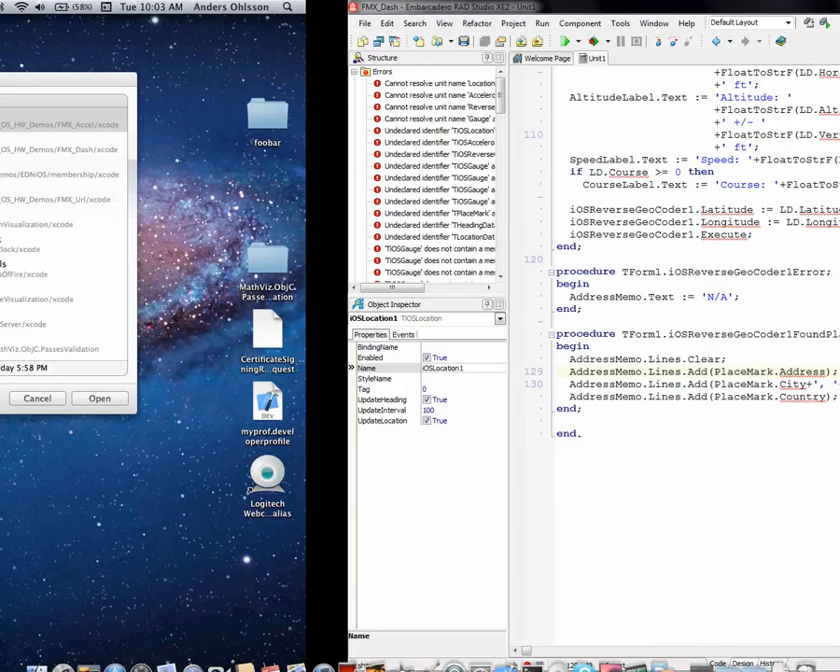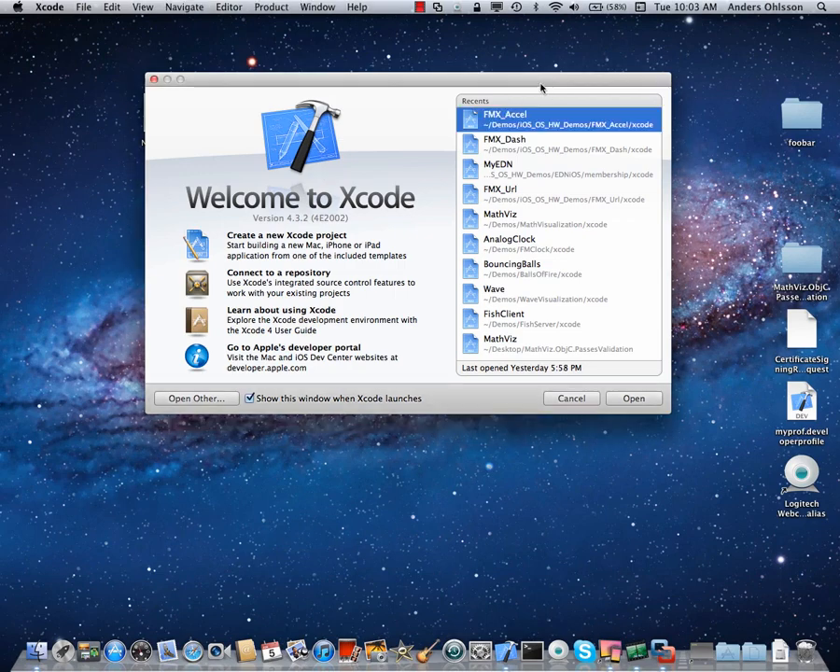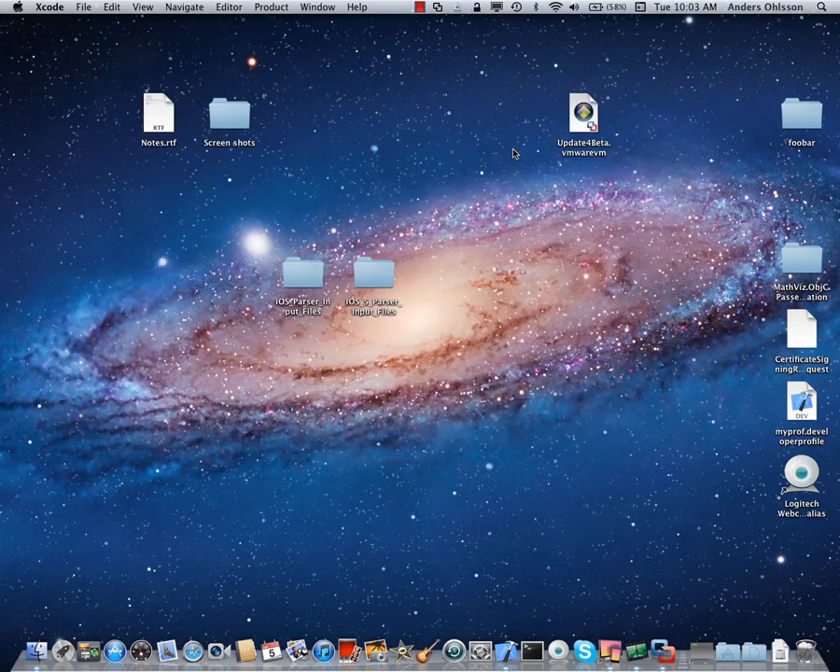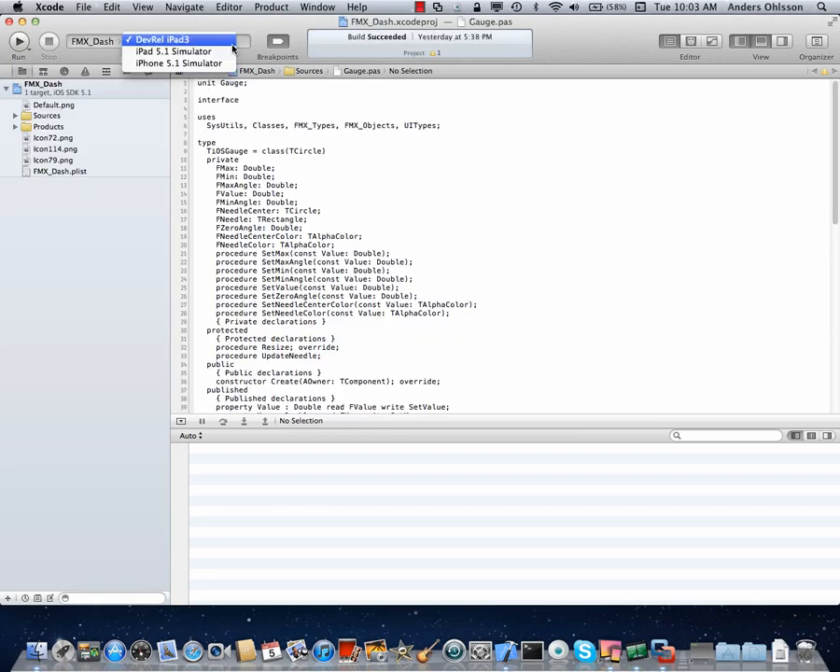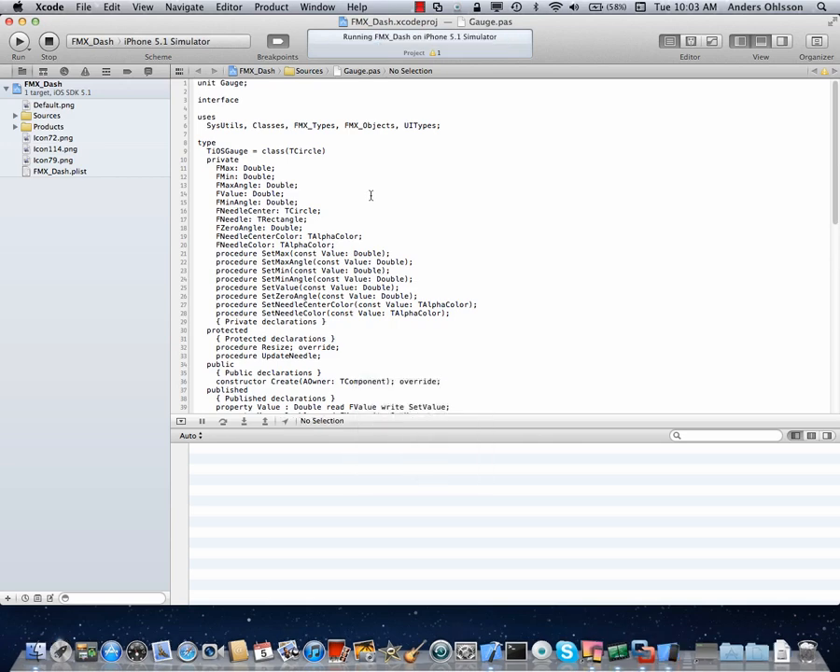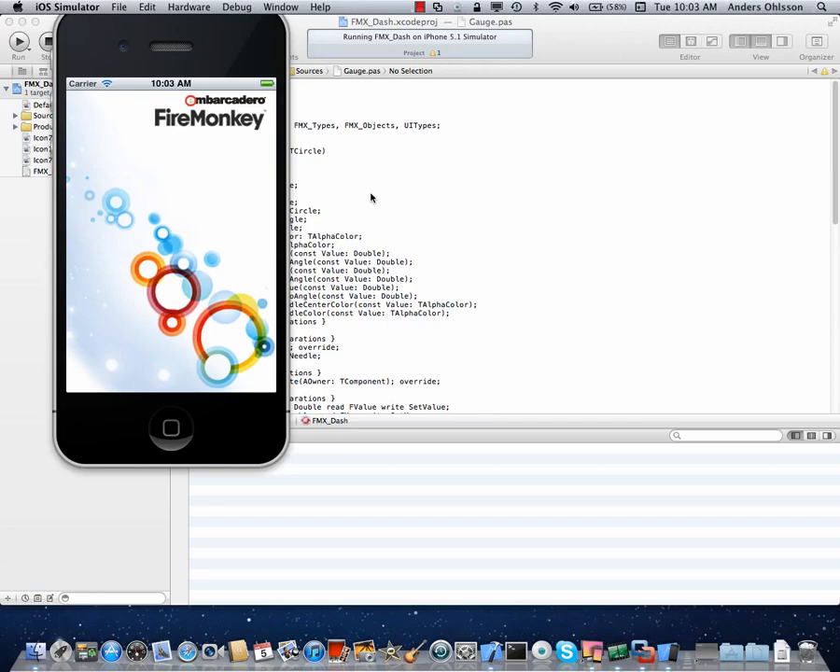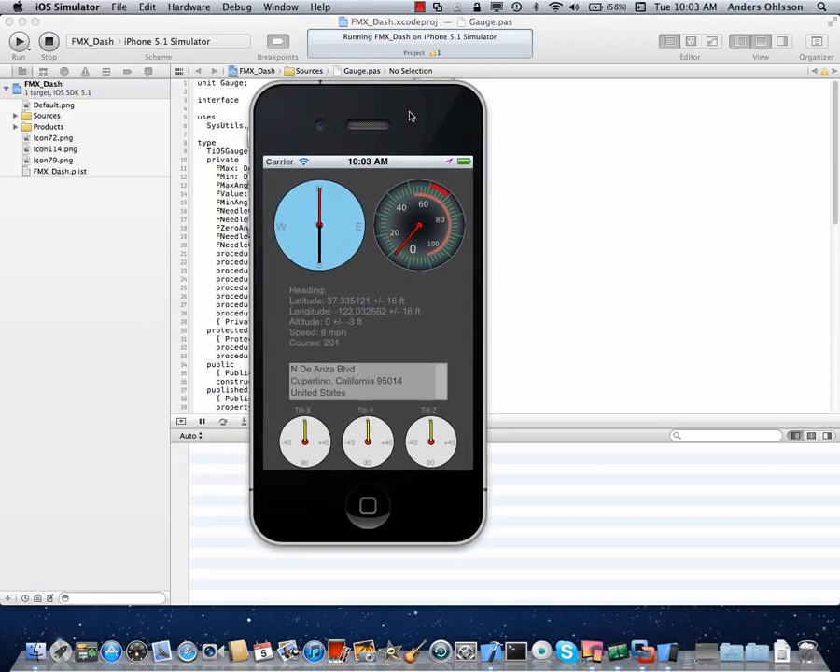Okay, so let's go run that on iOS. So if we open up FMX-, let's go ahead and run it on the simulator first. So here it is on the iPhone simulator. We're going to run it here. I'm going to compile and build. Simulator is going to come up. There it is. The application is launching.